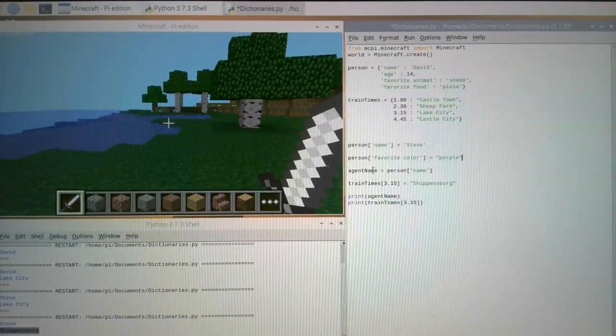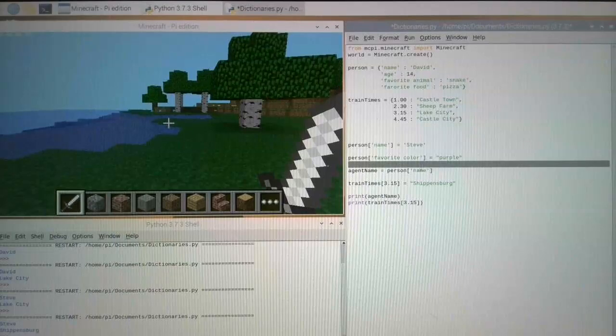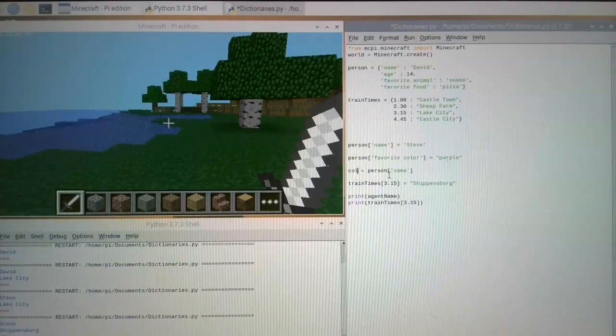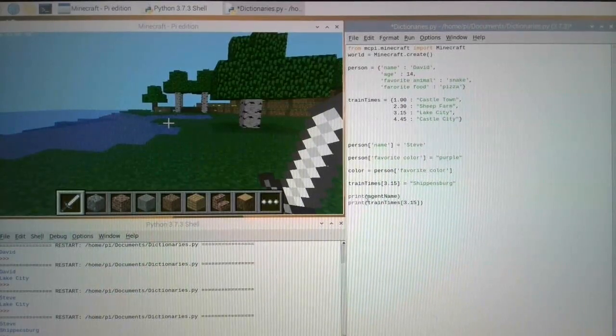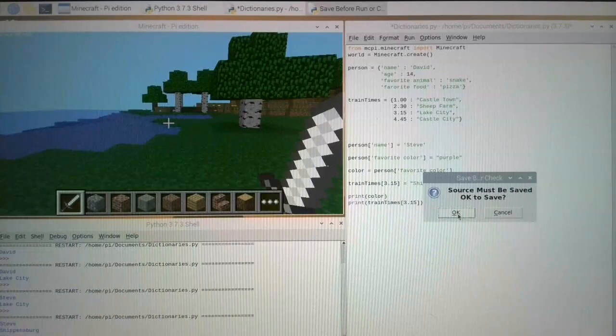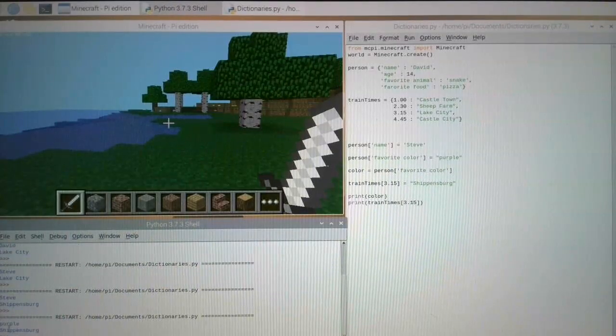So now, instead of outputting the agent's name, it will say color is person, and then we'll pull out the favorite color and print that color. So let's go up and run and test it out. And there's Steve's favorite color, purple.